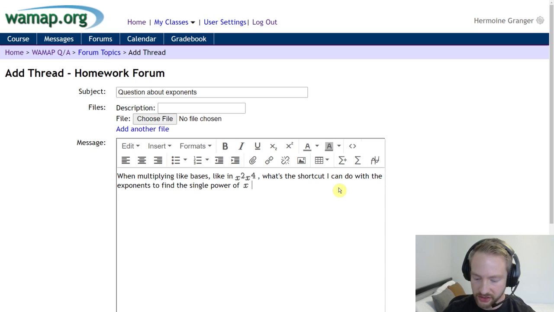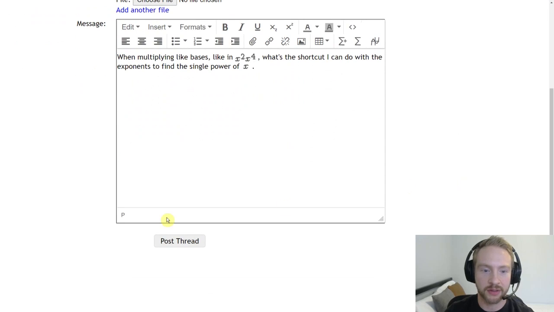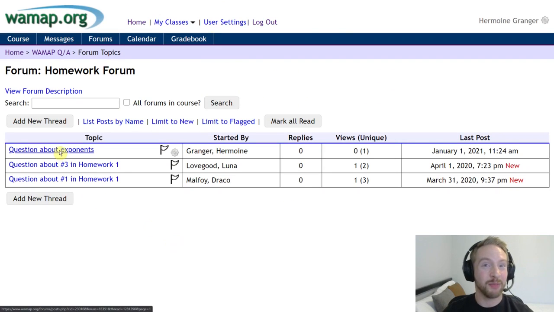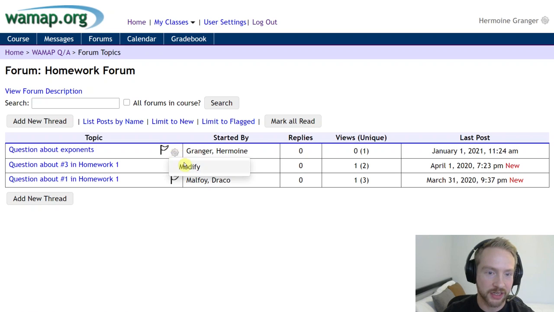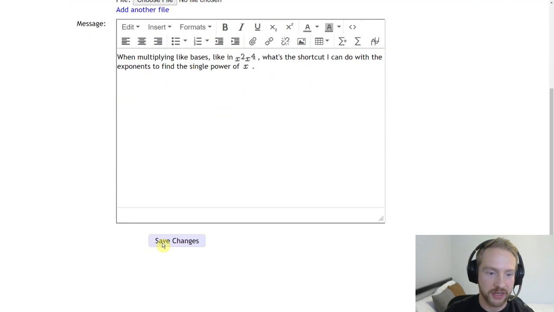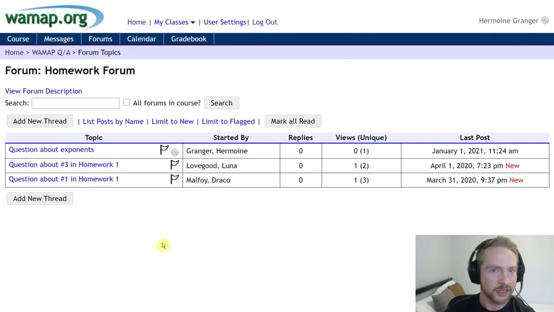All right, so once you're done creating your post, you can scroll to the bottom, post your thread, and then you'll see it in there. People will be able to respond to you. You can actually click on this settings wheel and modify your post, change it if you need to. I don't need to make any changes to that, I don't think. So that's how you can post your own thread to a forum.